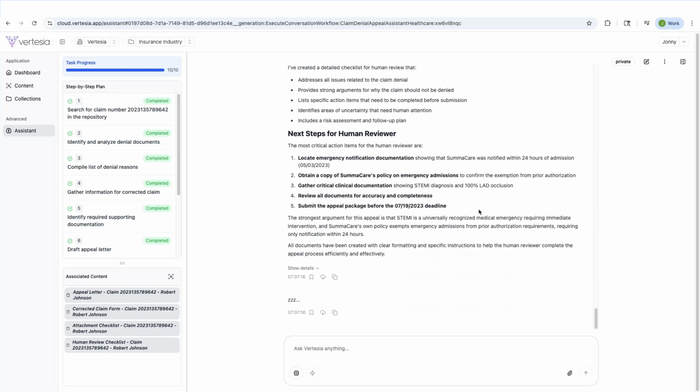Now, I built all of this using the Vertesia platform in less than an hour. So this underscores Vertesia's ability to significantly streamline complex processes by building out AI services that can work alongside humans to complete important tasks, things like appealing a claim rejection, in a fraction of the time.